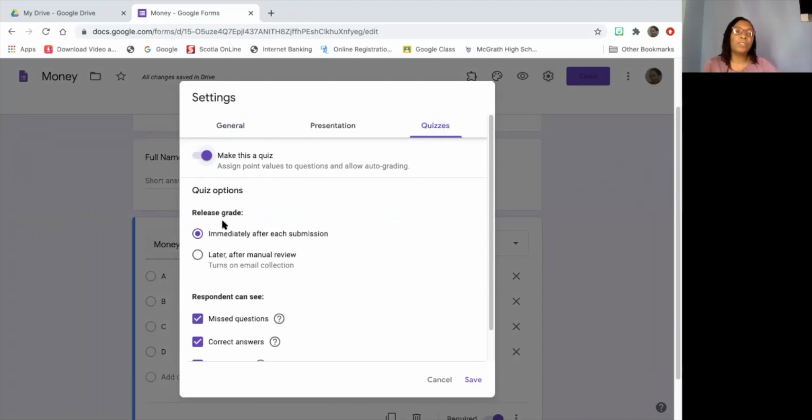Now look at the quiz options. Do you want to release the grade immediately after each submission? Yes or no? Once you decide what you want to do, you can hit that. Yes, I want my students to get their grades immediately.